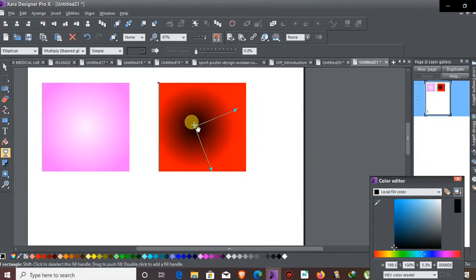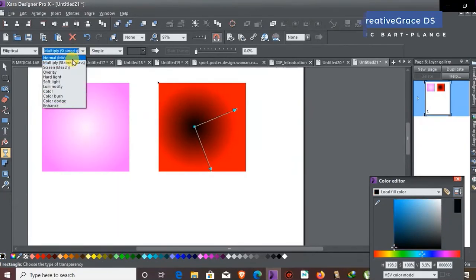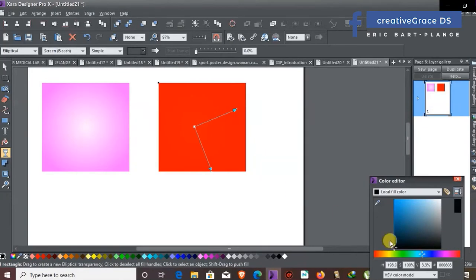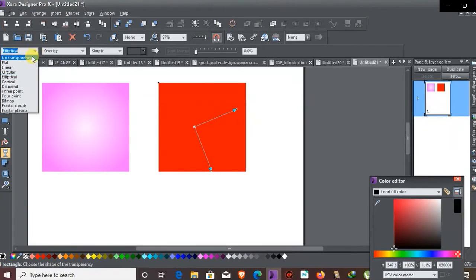Let me click on this one. We have black on it. So let me pick the screen. See that it's not showing. Let me pick the other one, overlay. Overlay is not showing unless I pick a different color. Then it will show. Let's say flat overlay.